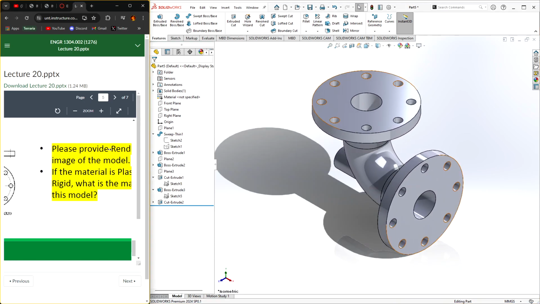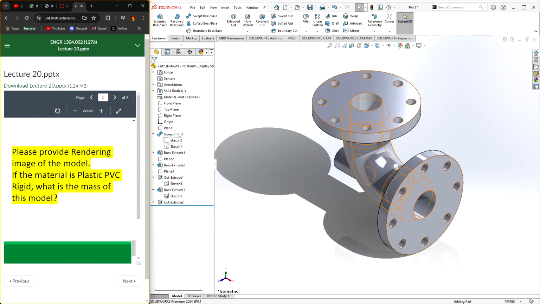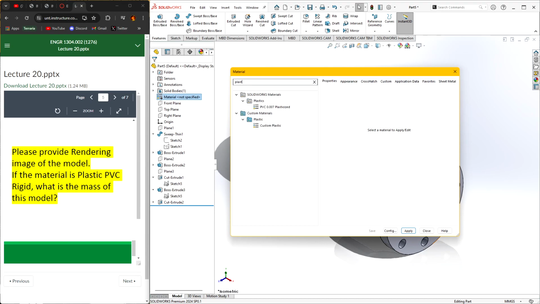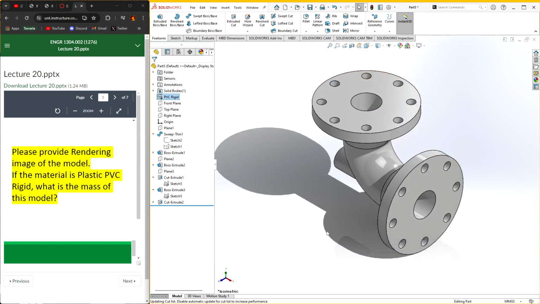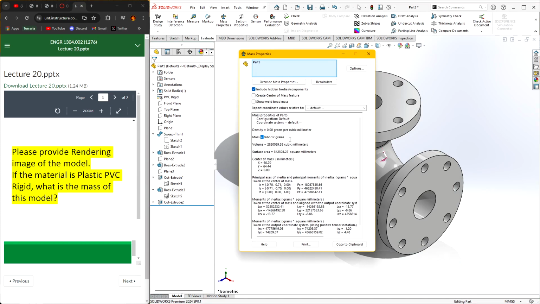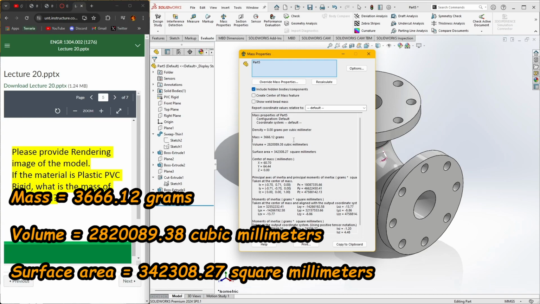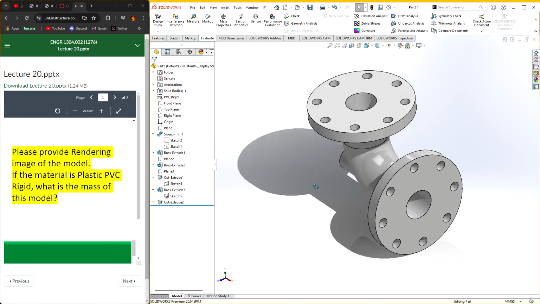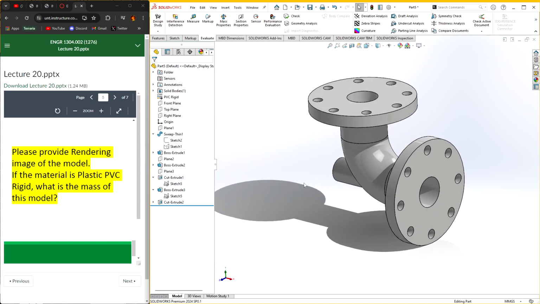Let's see what material he wanted us to use. Plastic PVC rigid, what is the mass of the volume? So add material, and then plastic PVC, or just let me look up PVC. PVC rigid, there we go. Okay, and then evaluate the mass properties. Our mass was 3666.12 grams. Volume was 2820089.38. Surface area was 342308.27. Yep. Nice. Okay, let's move on.